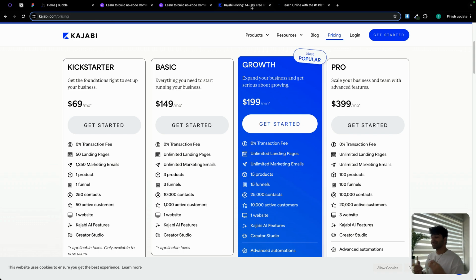But over here, as you can see, they have limitations. We have to pay $69 per month or $149 per month, but we can only create 50 landing pages. We can only have one product. We can only have 250 contacts and 50 active customers and just one website.